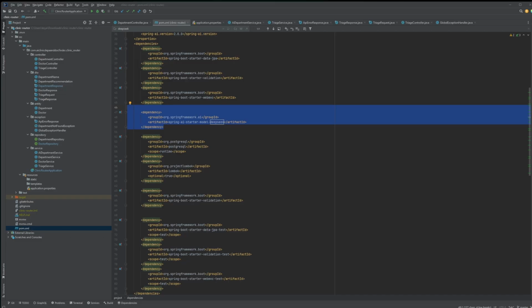This dependency adds Spring AI support for the DeepSeek chat model. It gives the application the classes and auto-configuration needed to communicate with DeepSeek, including the underlying chat model and the ChatClient builder that I use in my service.